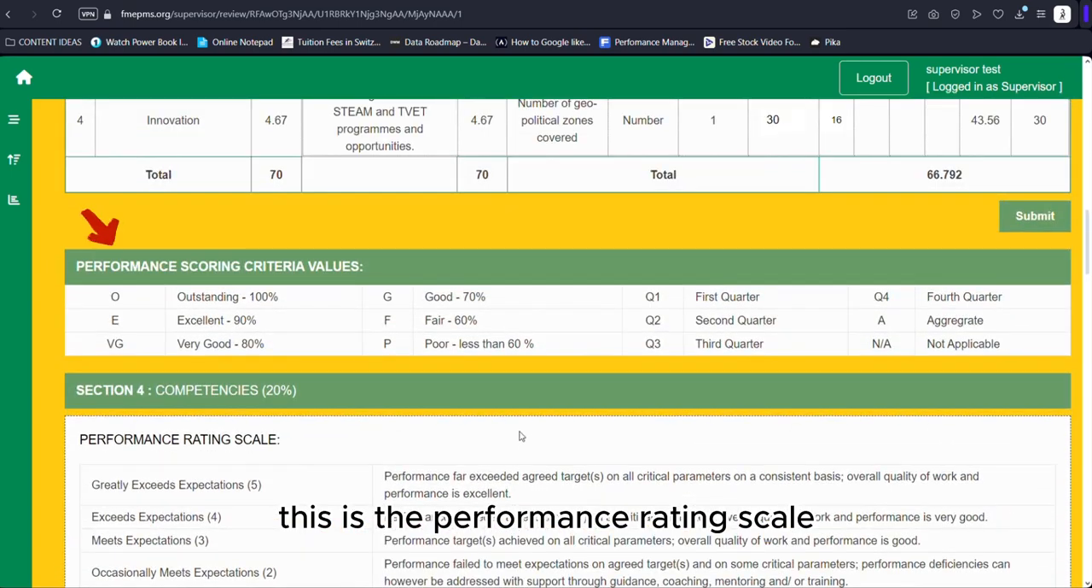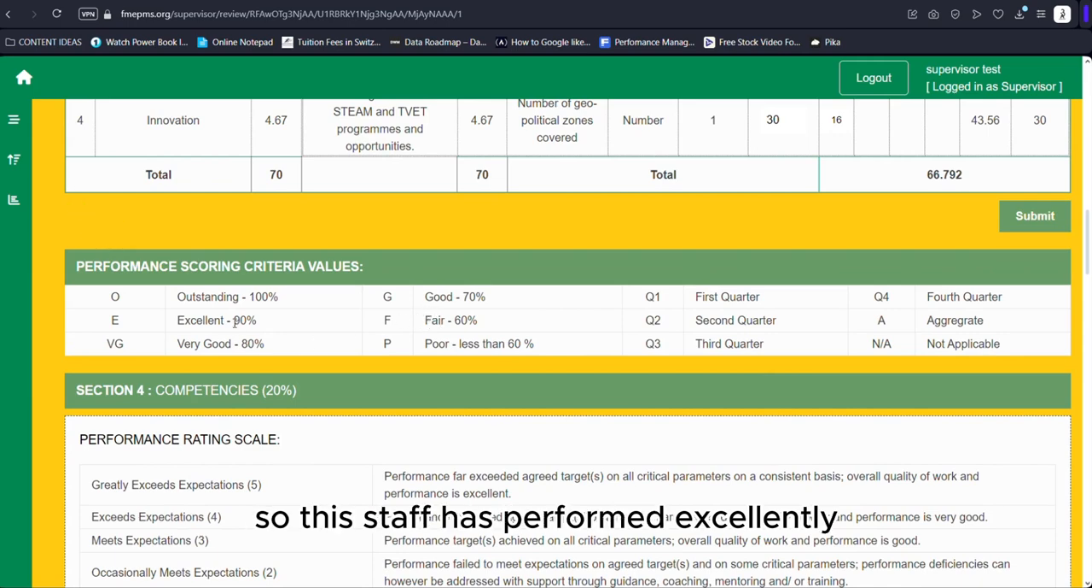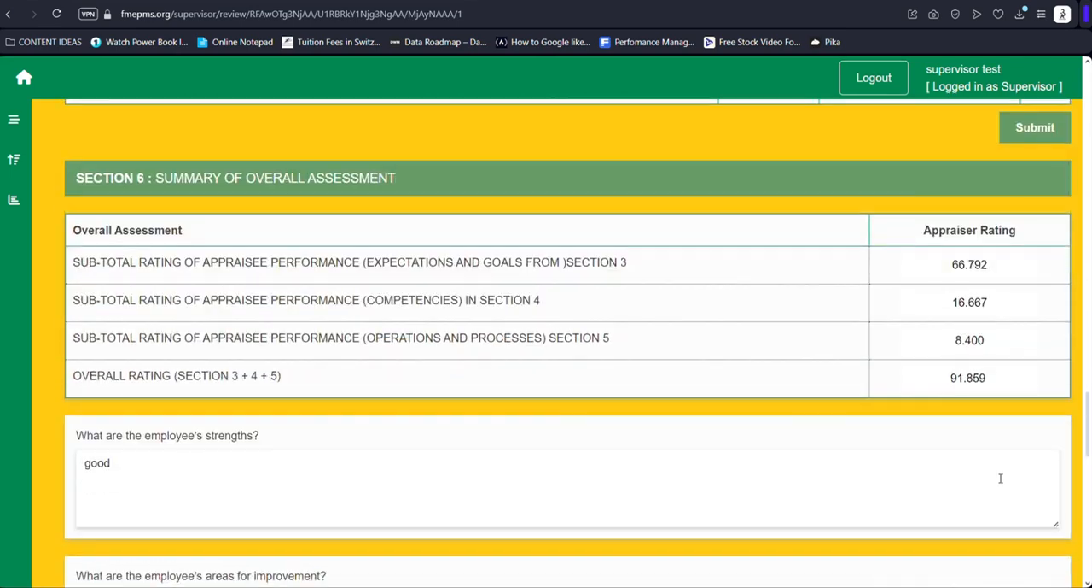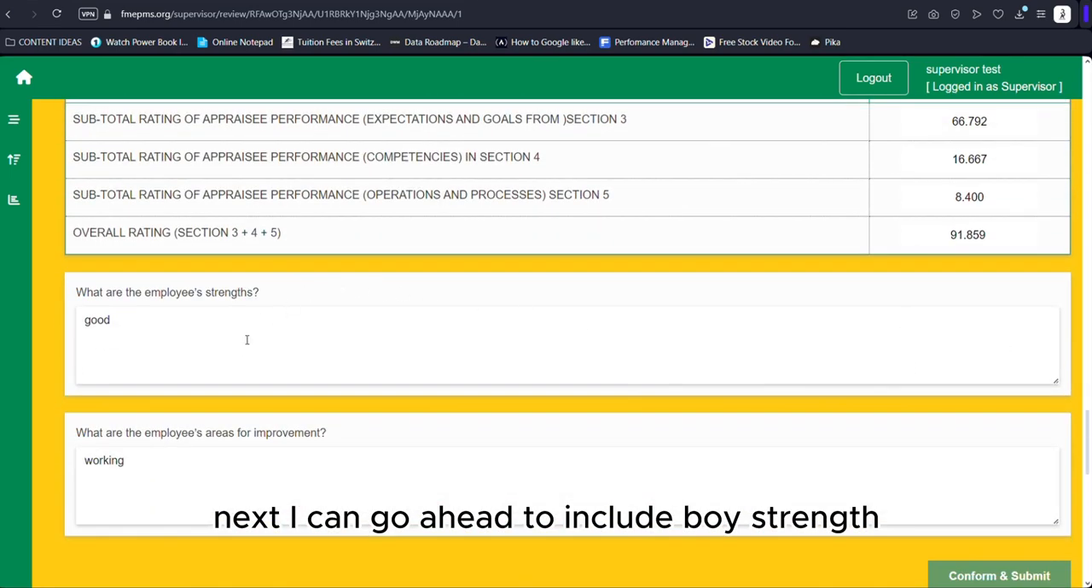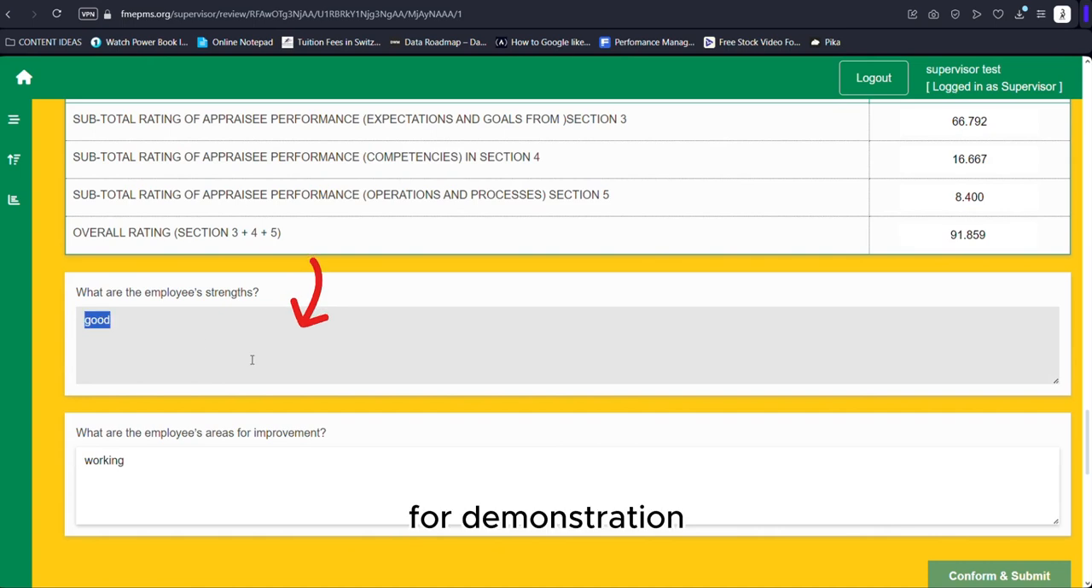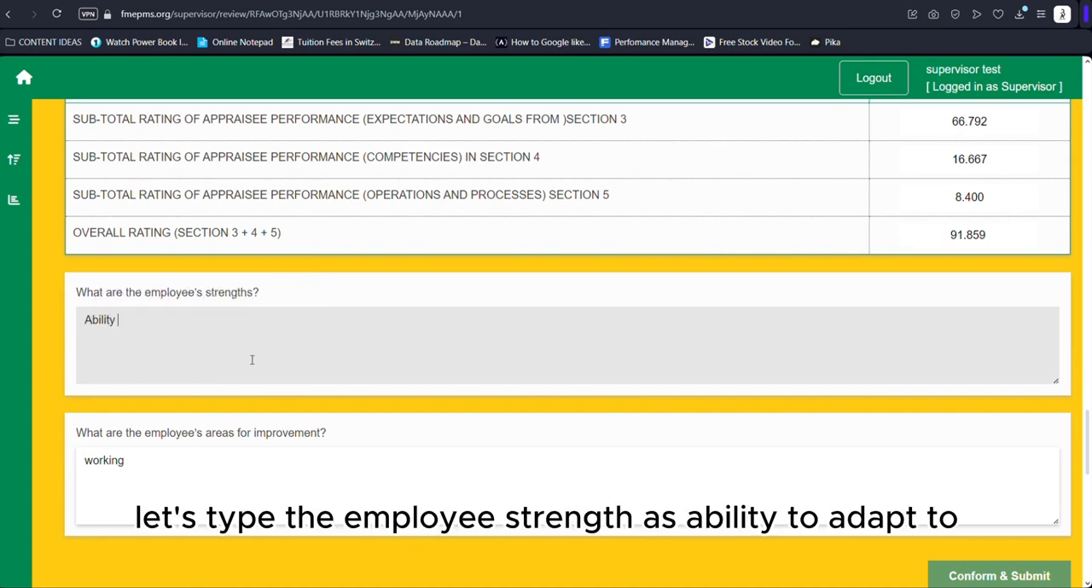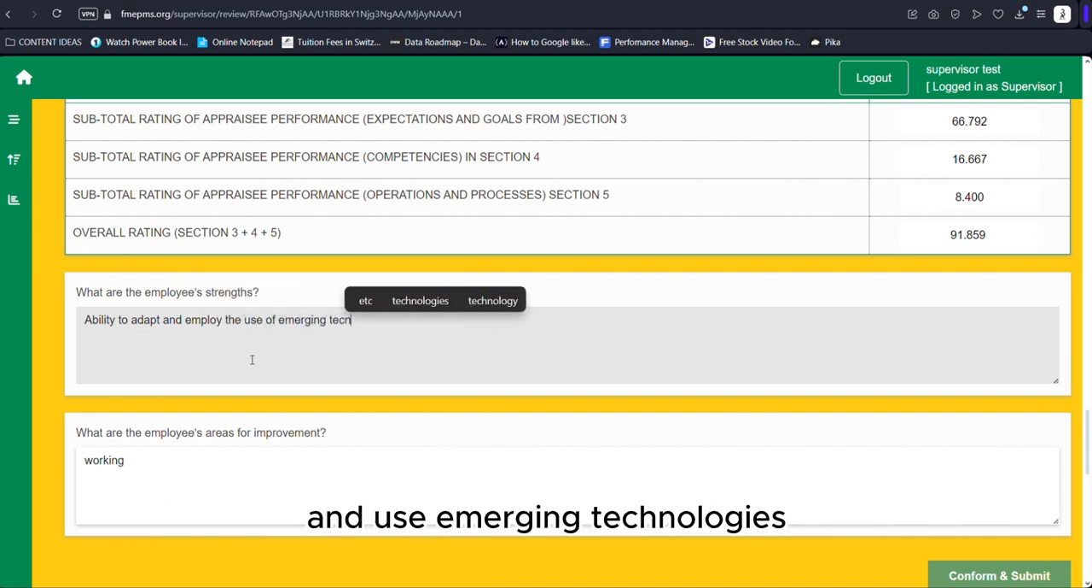This is the performance rating scale. It shows that above 90 is excellent. So, this staff has performed excellently well for the first quarter. Next, I can go ahead to include employee strengths. For demonstration, let's type the employee's strength as ability to adapt to and use emerging technologies.